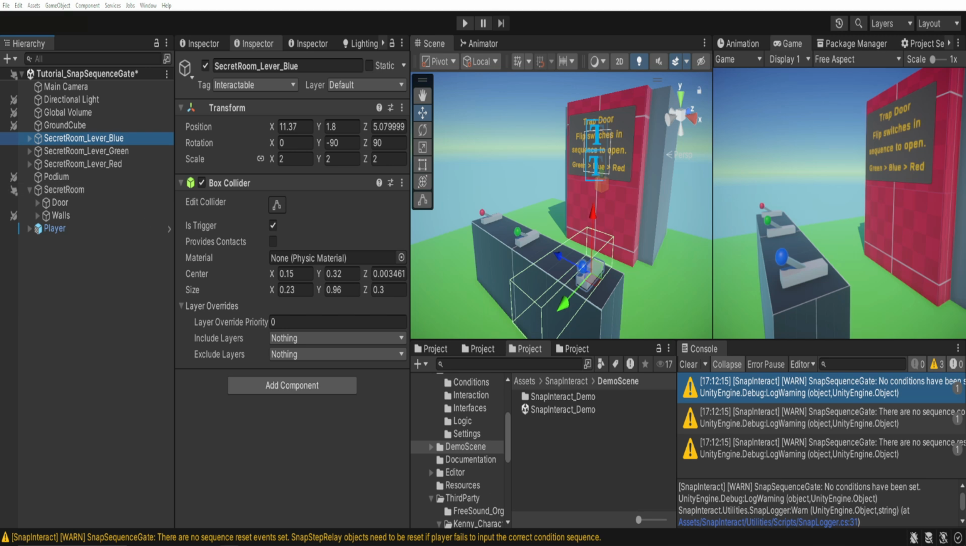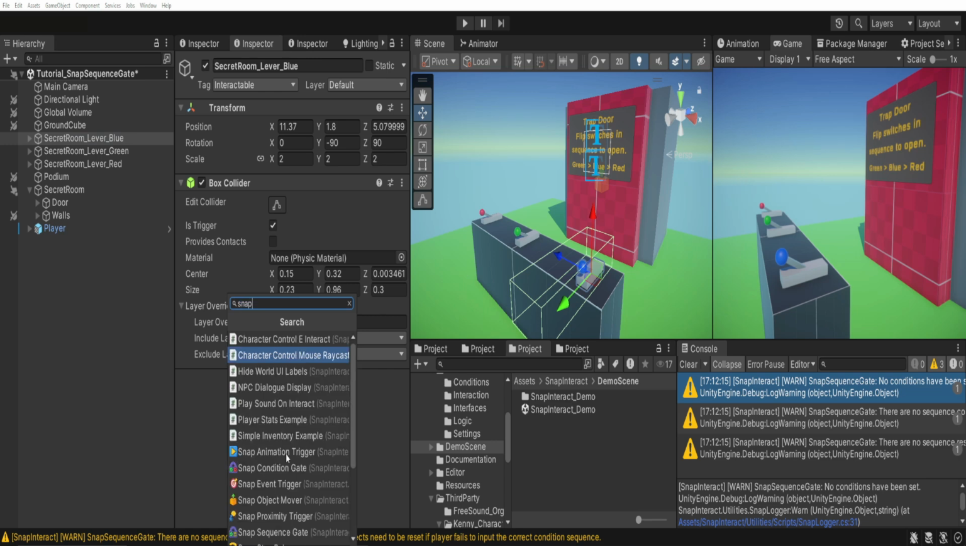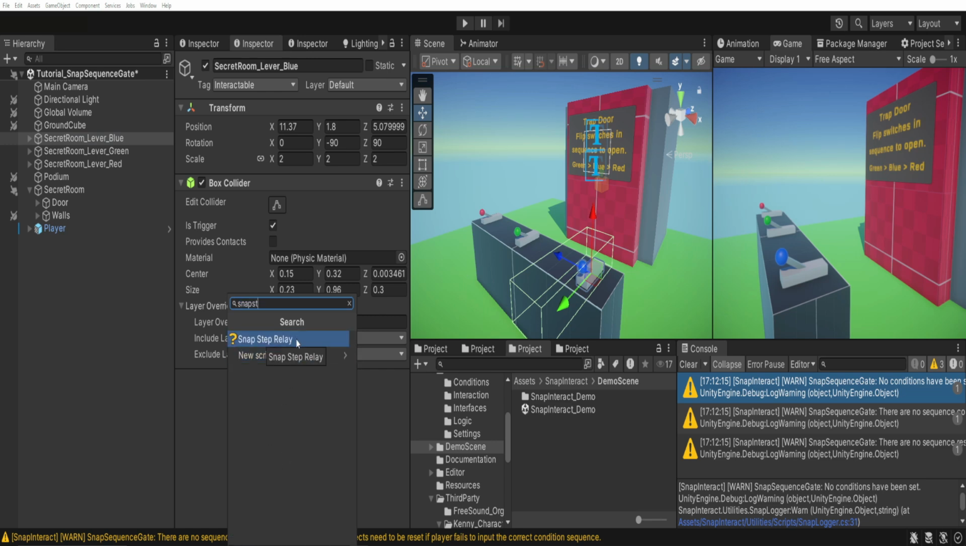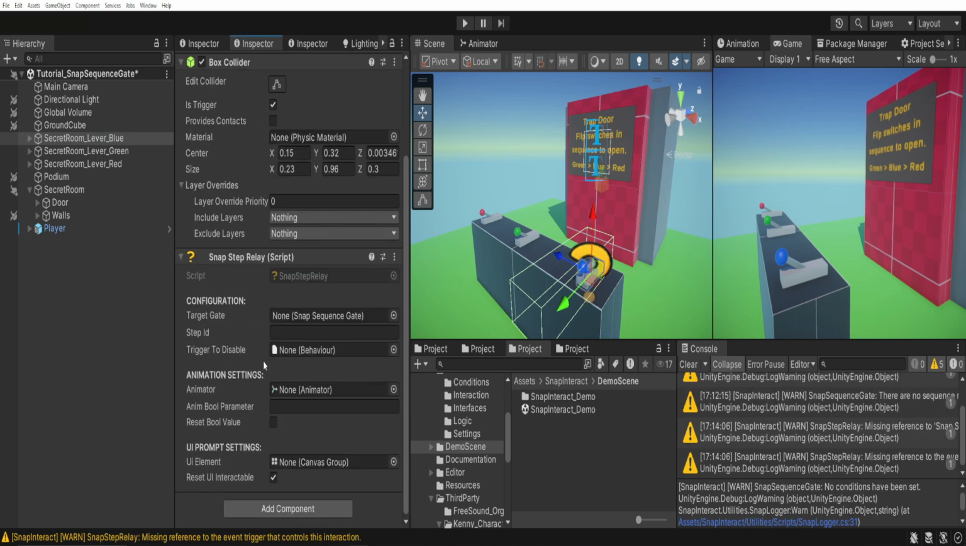So to configure the switches, we'll need to add several components. The first being the SnapStepRelay. So this is what's communicating with the sequence gate. Each of these levers will have one of these components, and as these switches are activated, these relays will tell the door that this step was completed. So let's go ahead with the setup.